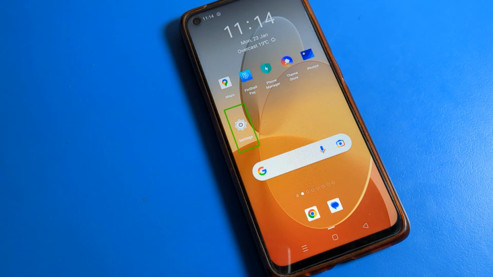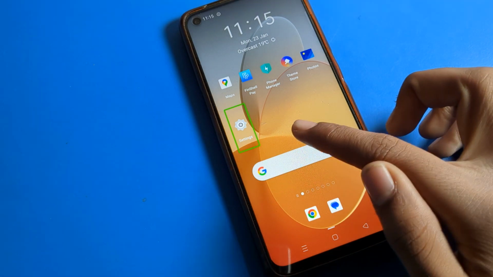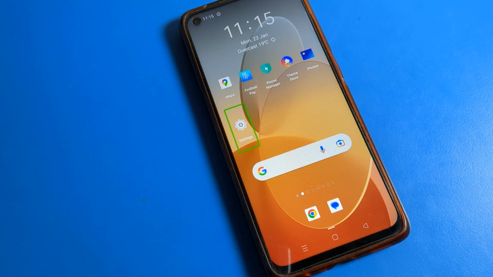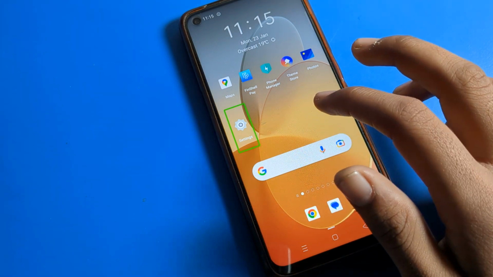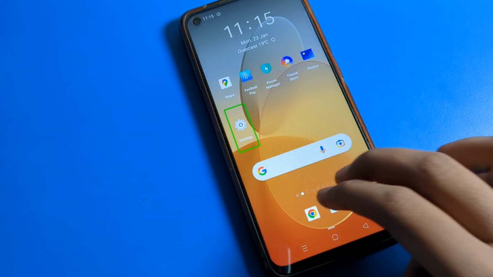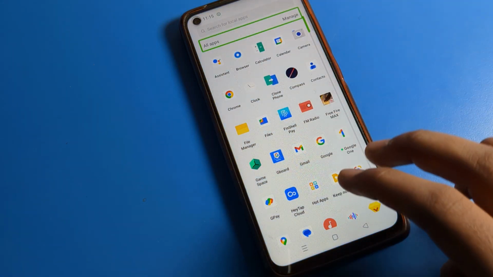A person who is blind cannot see properly, so they use TalkBack, because after turning on TalkBack we can operate our phone without looking at the screen. How? Friends, you can see when we swipe with two fingers, you can swipe, but with one finger you cannot scroll your screen.